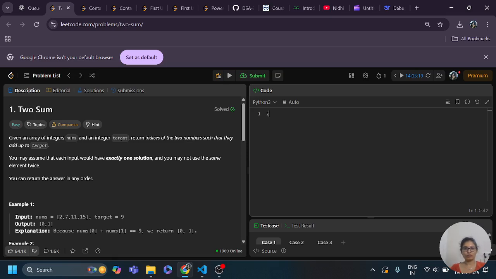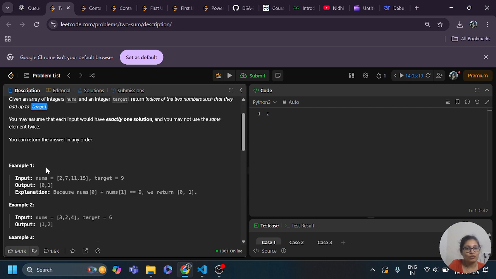So today we are going to learn problem number 1 from LeetCode. Problem statement is Two Sum. Given an array of integer numbers and an integer target, return indices of the two numbers such that they add up to the target. You must assume that each input would have exactly one solution and you may not use the same element twice. You can return the answer in any order.